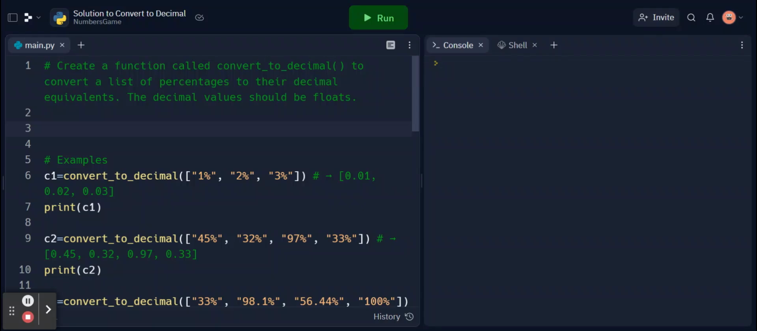We're going to do a coding challenge called Convert to Decimal. The objective of this challenge is to create a function given the name to convert a list of percentages to their decimal equivalents. So the decimal values should be floats. Here is an example. This is a very common situation when working with data sets, especially pulled from a web source or scraped from the web.